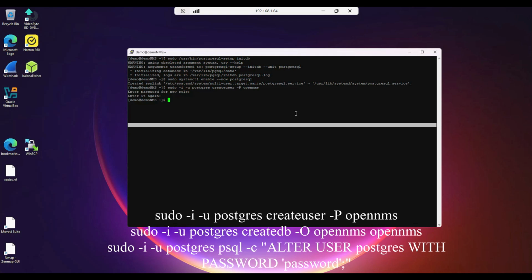All right, now let's go ahead and create our new database for our OpenNMS application. So let's do a sudo -i -u postgres createdb -O opennms opennms. Enter. All right, so we should be good.